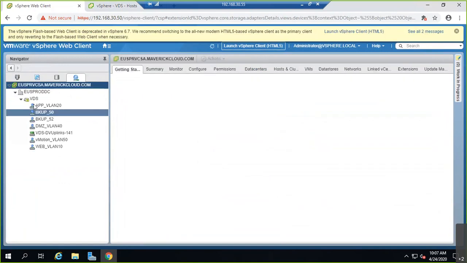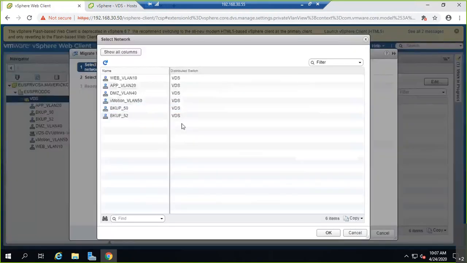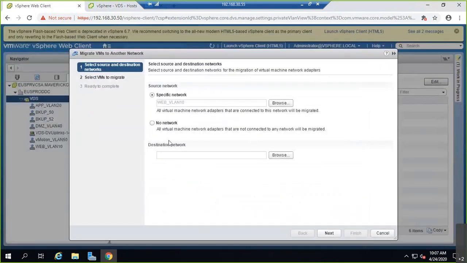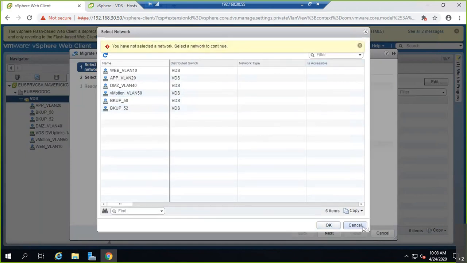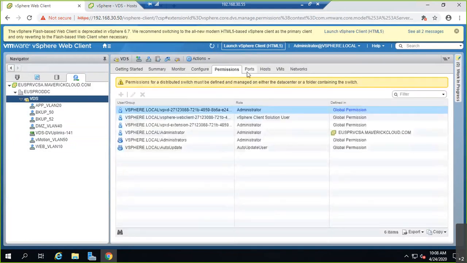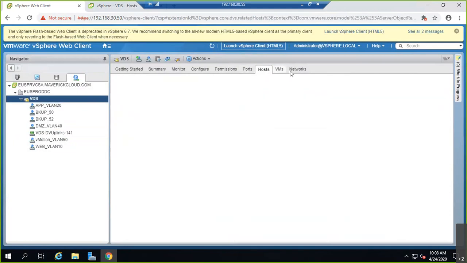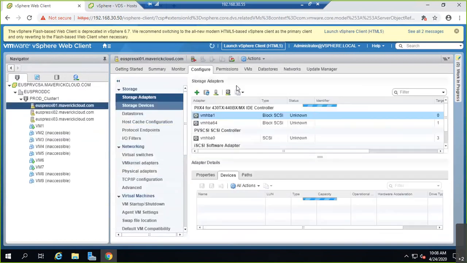Now go to the distributed switch. Migrate VMs from another network. So this option is not coming up there. From web. vMotion. No network. Okay. All the VMs are using it. Now go to the ESXi host switches.